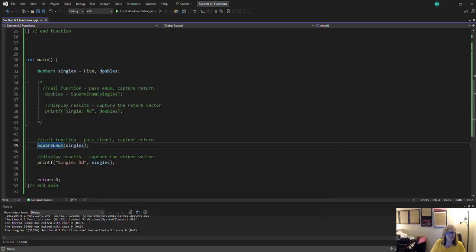So this is just a very simple example of how we can pass a variety of different data types to functions and also capture the return value.